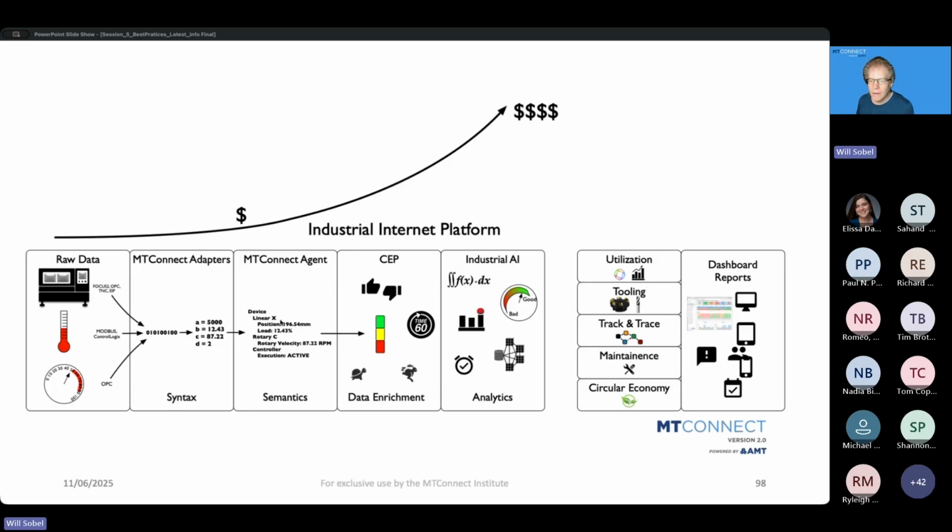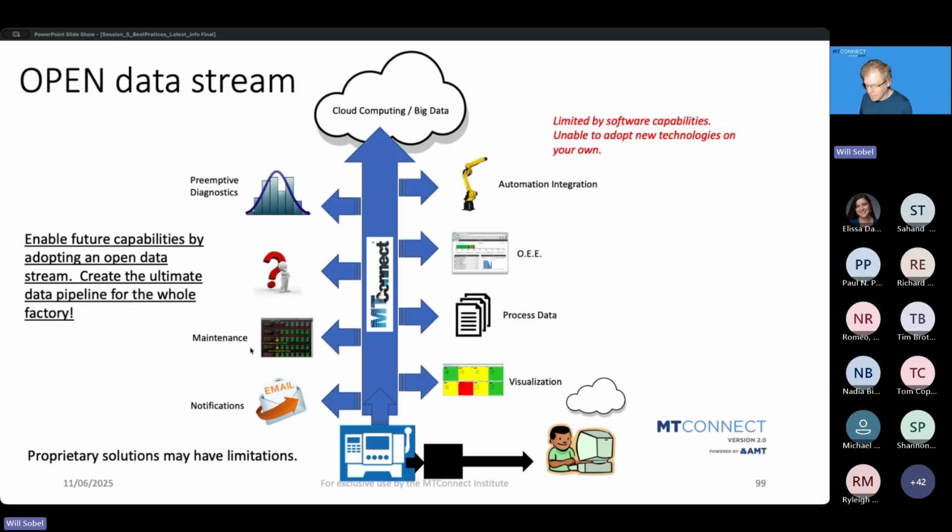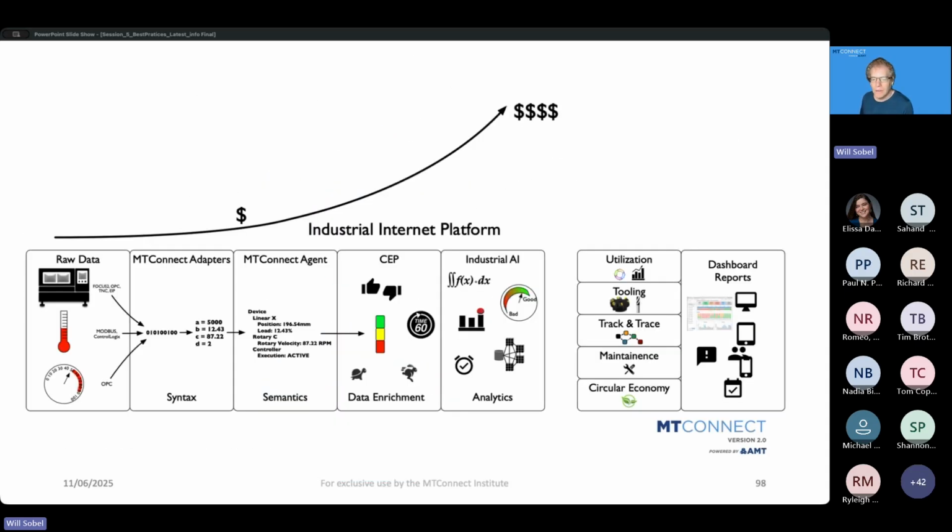So we provide things like the context. What we mean by semantics is that we provide context and meaning to that data. So positions are going to be in millimeters, and they're going to be part of an axis. So a linear X axis is going to have positions, loads; a rotary axis, rotary velocities; controllers, execution, et cetera. So basically, we provide that.